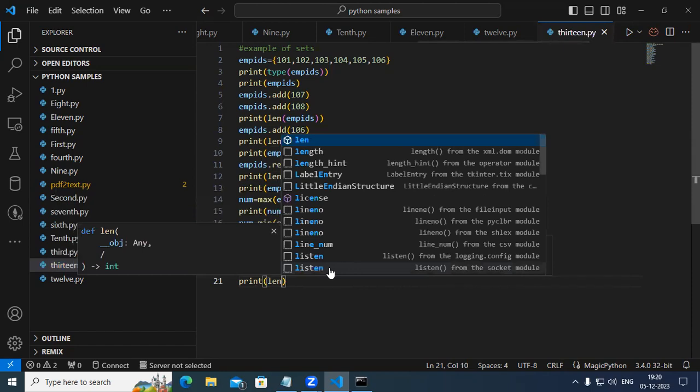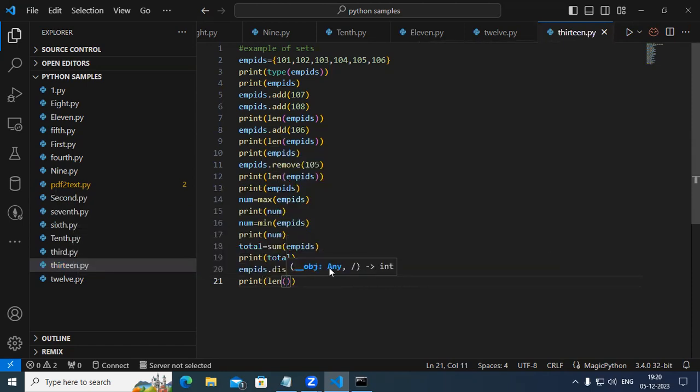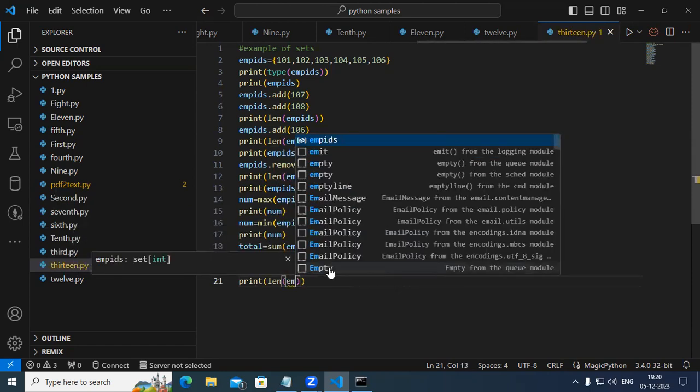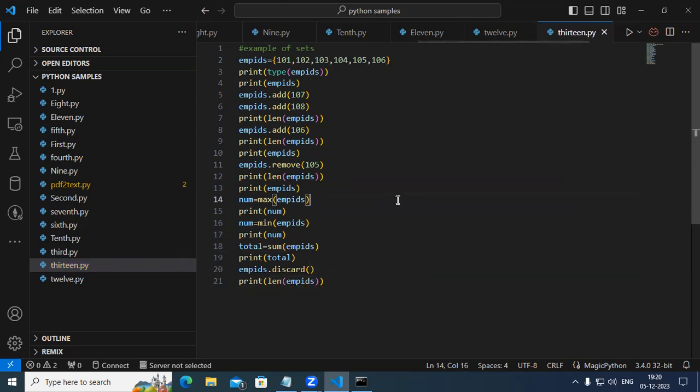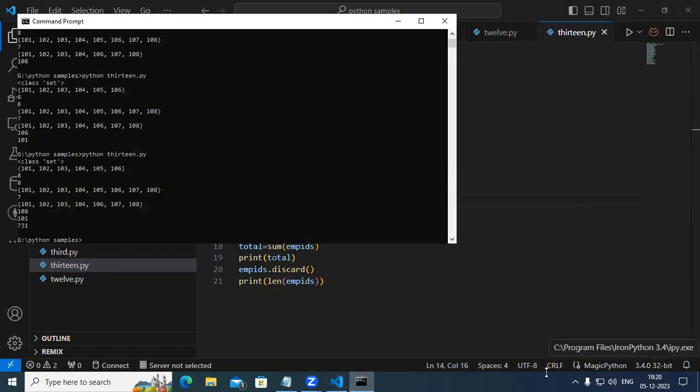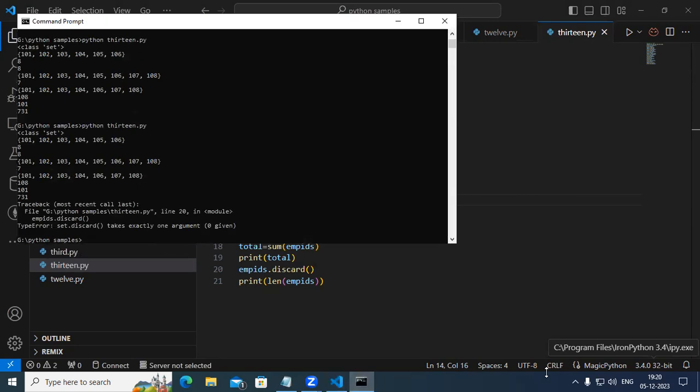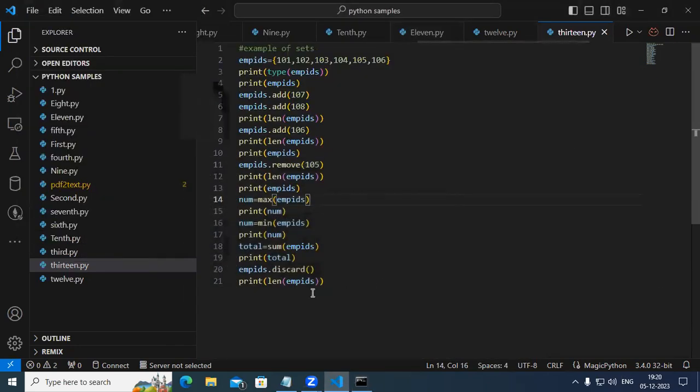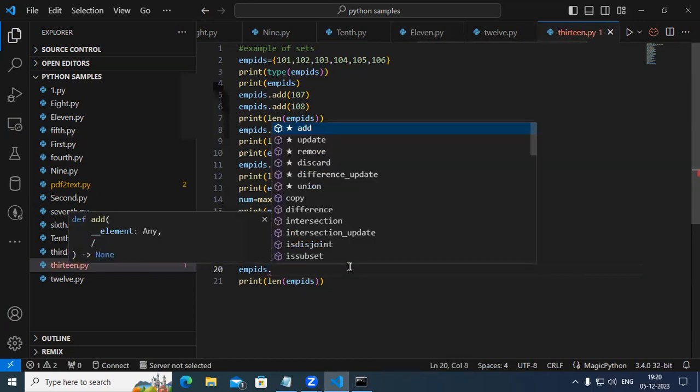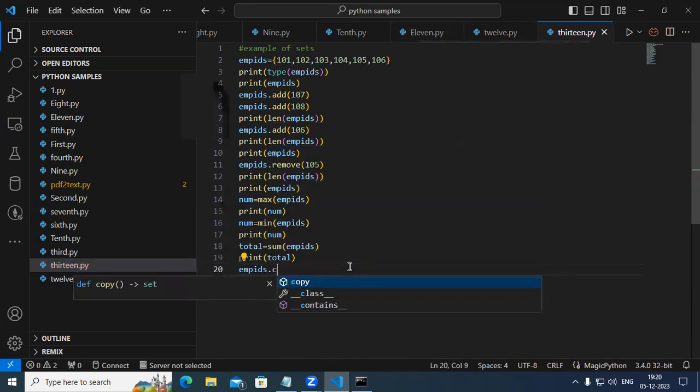Then this is the length, followed by the EMP IDs. So what happens now? See, it's giving an error. When you discard, you won't have anything in that case. You have a discard function, so when you go with discard, nothing will be available. So go with this, then followed by here, you can go with the clear.